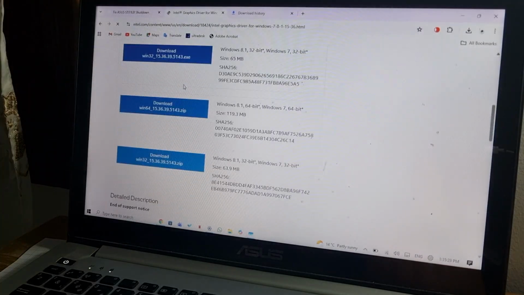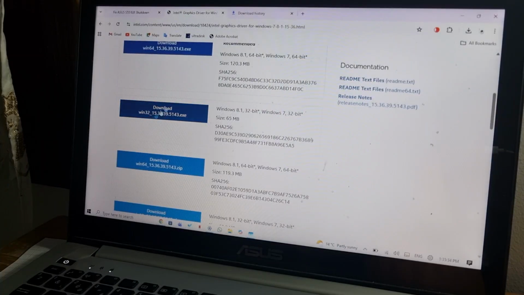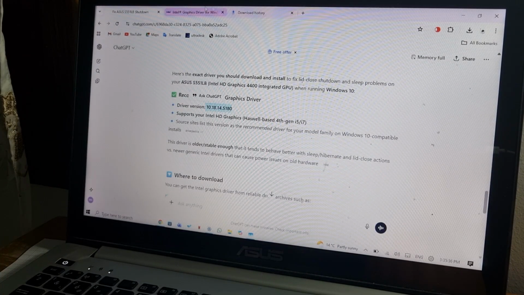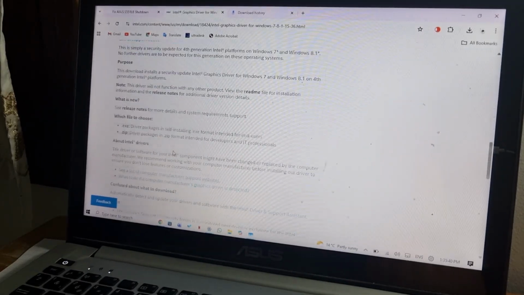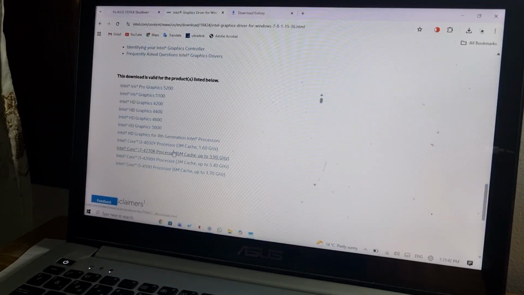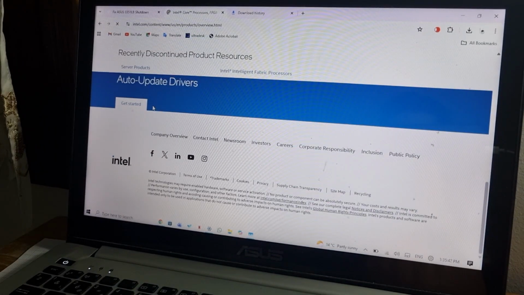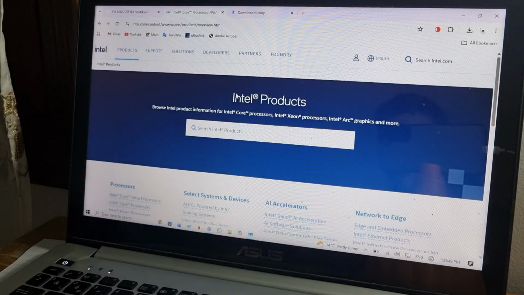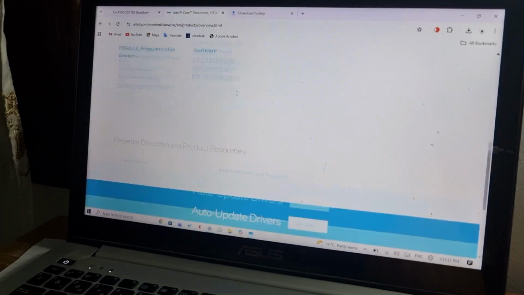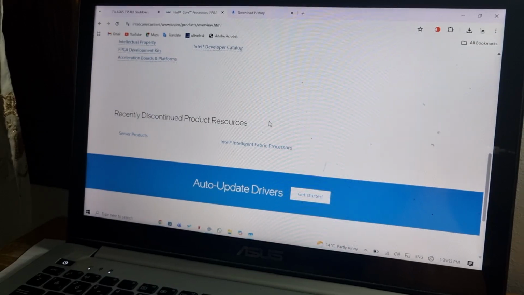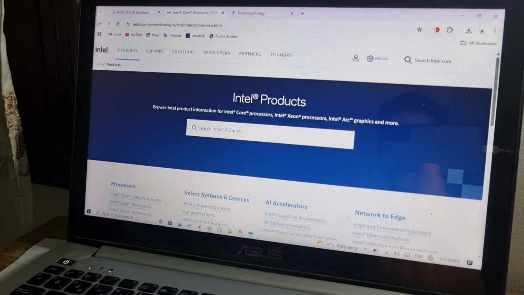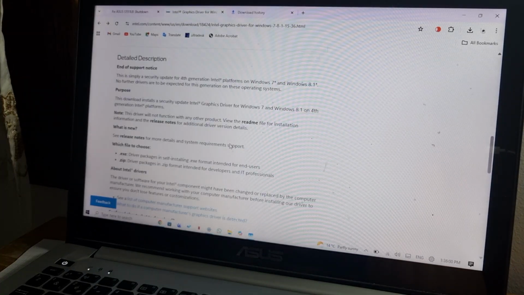The drivers, there we go. Yeah, but this is not what I need. I need 5180, and all of these things are 5143, 5143. So, oh, Intel HD graphics 4200. This is being discontinued, so yep, recently discontinued product resources, and there is nothing. Oh my gosh.